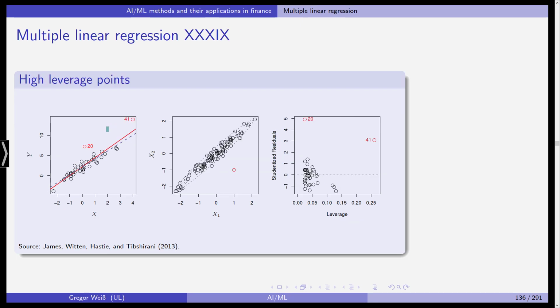Same thing for the high leverage point, which is observation 41 here. This is an extreme value for x, for a predictor. You can see that if you plot x1 and x2 against each other, this is a high leverage point. With high leverage points, the regression line changes. In this case not too dramatically, but it does change, and this is a problem. That's why they are called high leverage points.